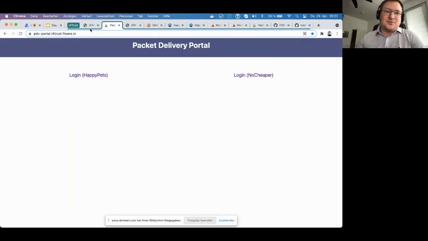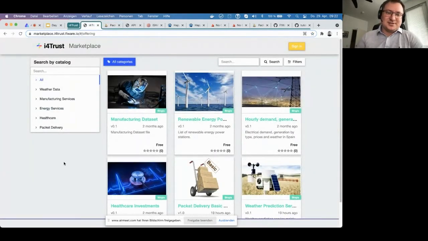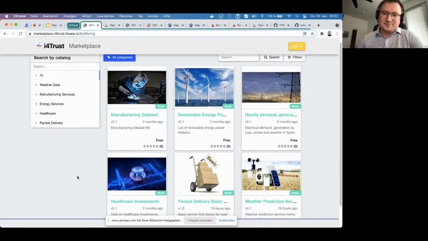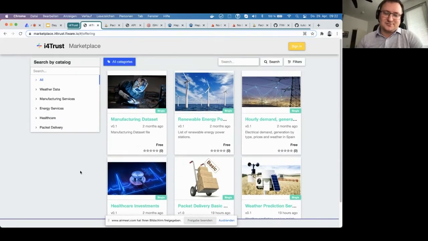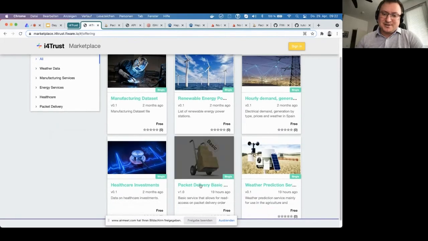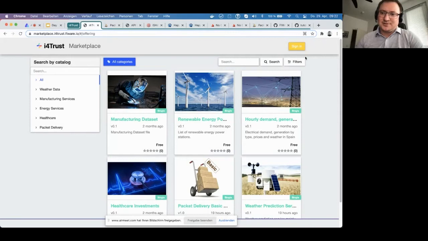So now let's first start with the first step. This is a marketplace. There are already some offerings from different companies, and Rajiv already introduced the two offering types from packet delivery, the basic one and the premium one. As you can see, there is already the basic one, which I already created to save some time, but let's now go through the steps for creating the premium offering for the packet delivery portal.